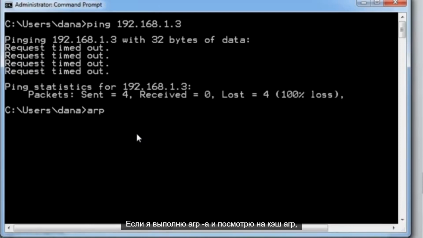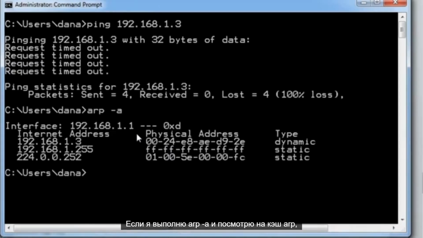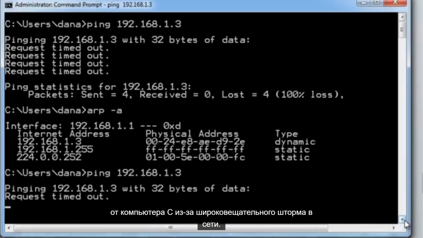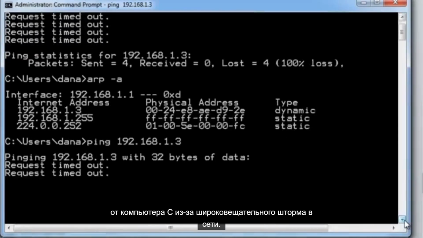If I do an ARP -a and look at my ARP cache, you can see that I have resolved the IP address to MAC address for PCC at 192.168.1.3, but I've probably initiated a broadcast storm on the network in resolving this MAC address from this IP address. I'll try to ping once again, and you can see that PCA is unable to get a response from PCC due to the broadcast storm on the network.